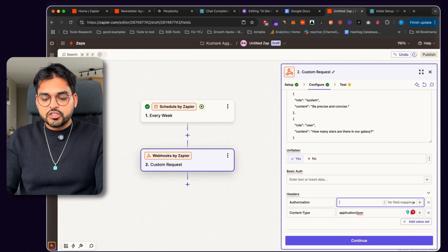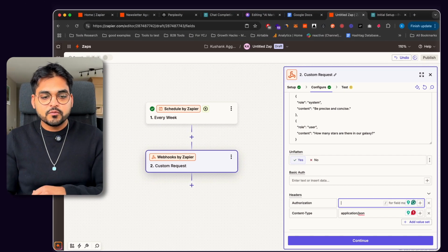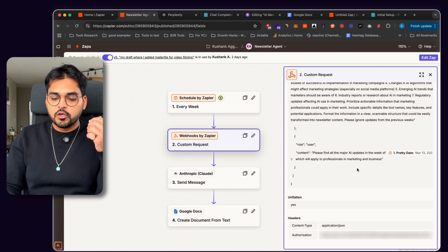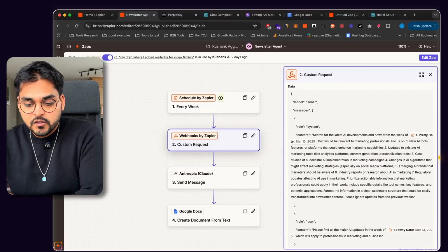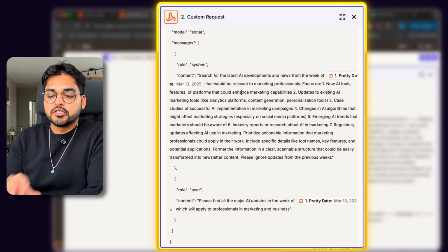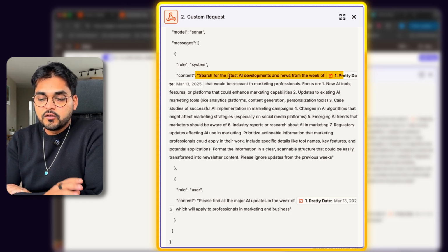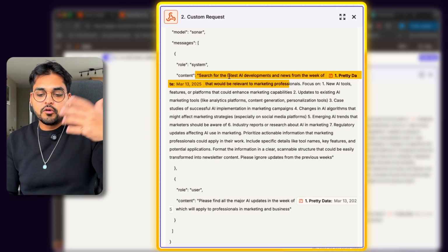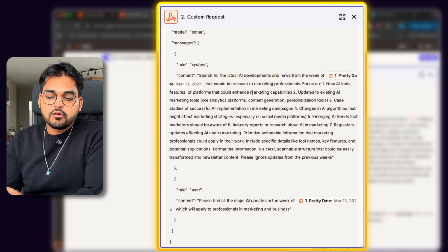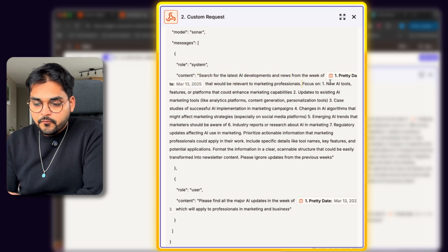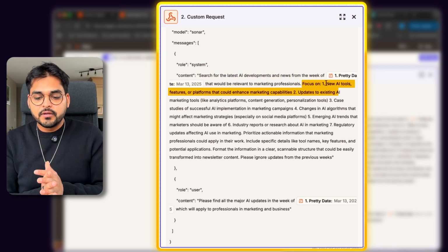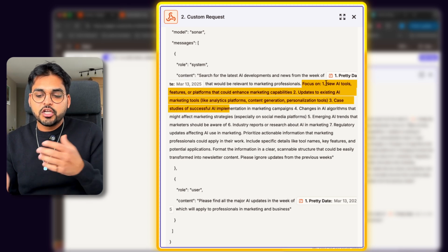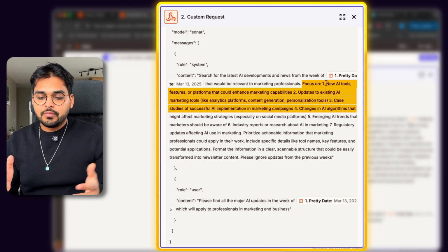And then we're just going to hit continue to make sure everything is working. So I'm just going to move on to what I've already built so I can show you what I have here. Basically, I added my role for the content and the system and everything. So here for the system, this is where I'm passing on instructions. Search the latest AI development news for the week where we're triggering this automation. And then, your goal is to focus on AI tools, features, platforms, updates to existing AI marketing tools, changes to algorithms, regulatory compliance and everything.